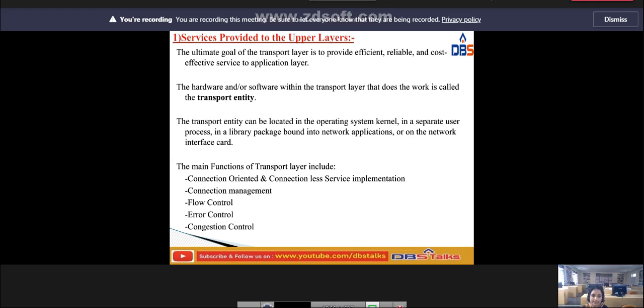The transport entity can be located in the operating system kernel, in a separate user process, in a library package bound into network applications, or on the network interface card. The main functions of the transport layer include connection oriented and connectionless service implementation, connection management, flow control, error control, and congestion control. So, these are the main functions of the transport layer service.